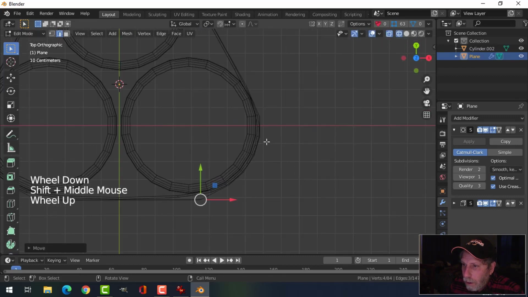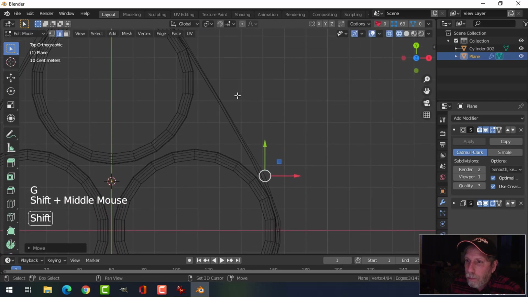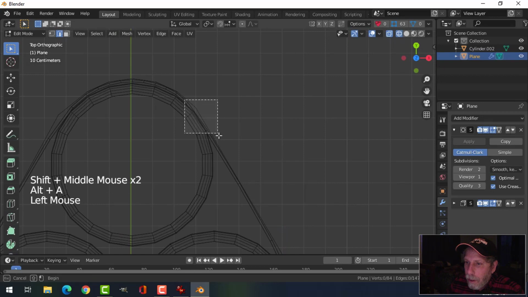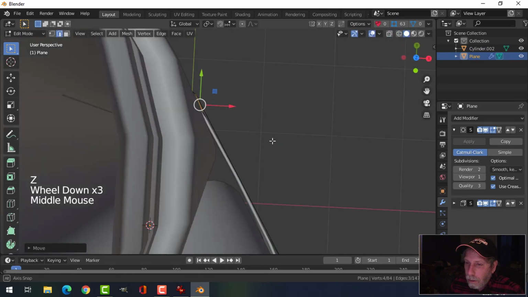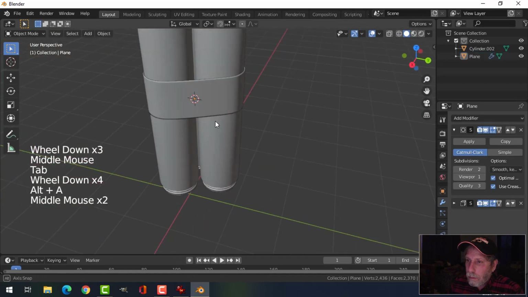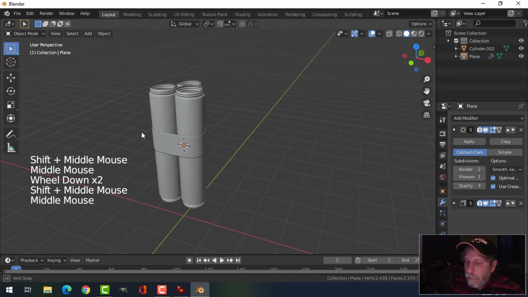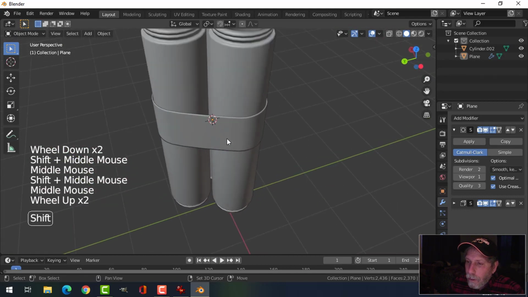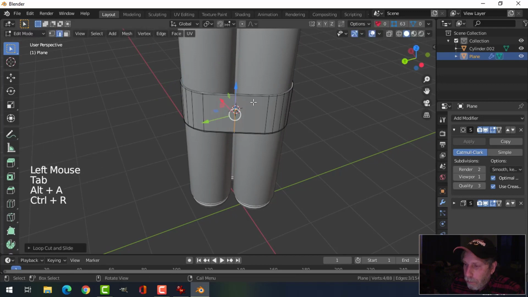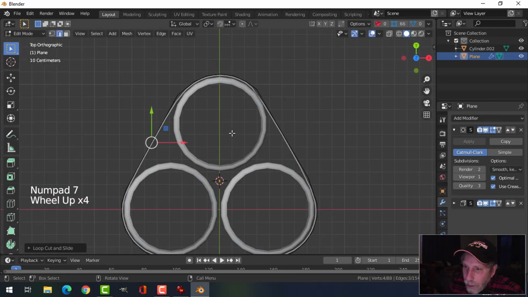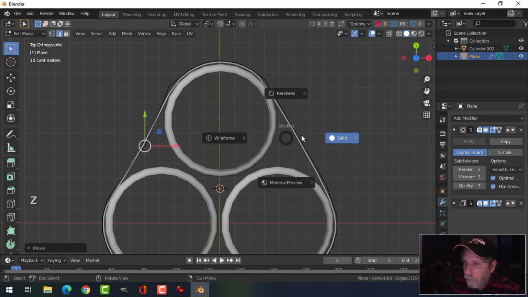Just a little bit of cleanup, but still a pretty fast method. Let's see how that's starting to look. Looks pretty good to me. Now, if that could be a rubber band, if you wanted to, you could put an edge loop in there. And then you could say, okay, I want a little bit of this kind of thing.